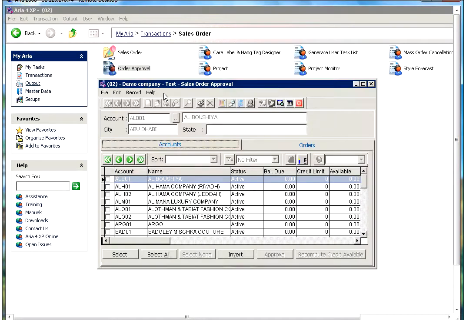The order approval process in Aria depends on the credit limits given to the customer on the customer master file. This process is very helpful and important to manage and keep track of what has been approved versus what's the open balance for each customer, and to avoid shipping to a customer that went beyond the credit limit.